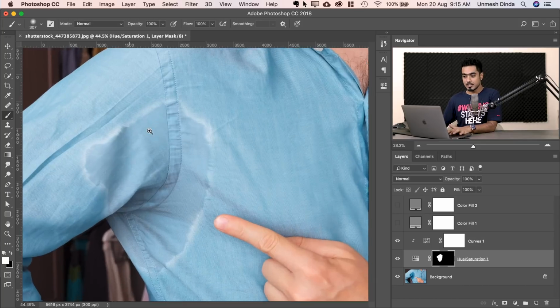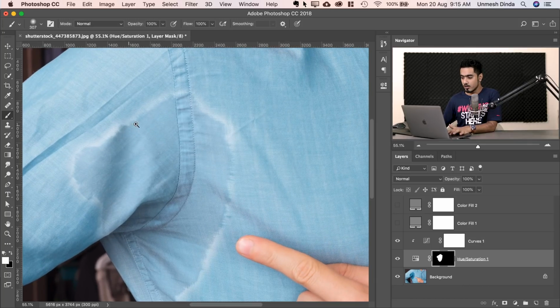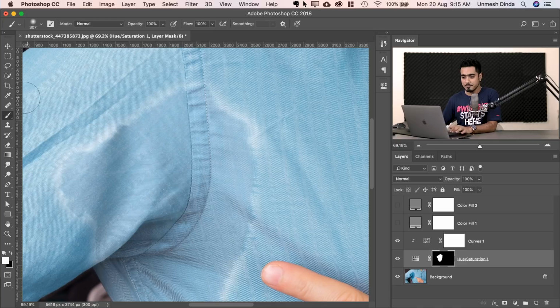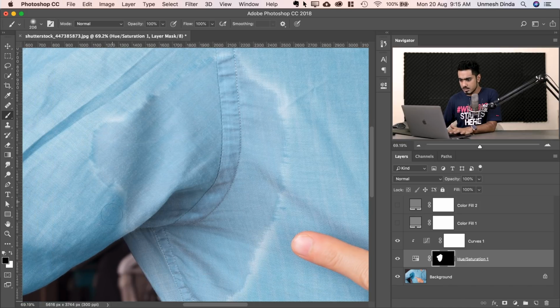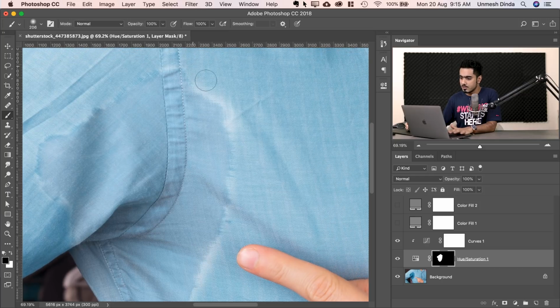It's gone, right? So there are a couple of edges that we need to work on. So let's go ahead and select the mask again. And with the help of the brush, make sure the foreground color is black now. And just try to remove these edges. It's okay if you cannot completely, because we will take care of that in step number 4. But the more we can remove, the better.